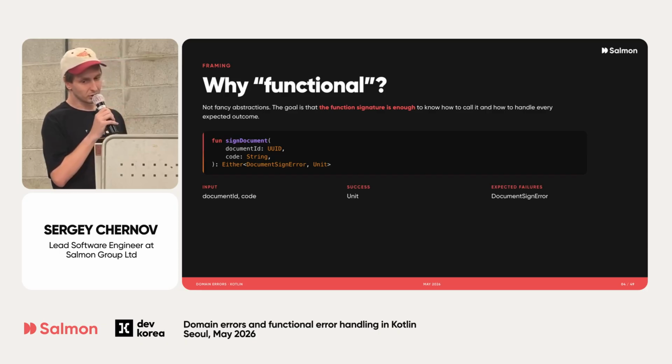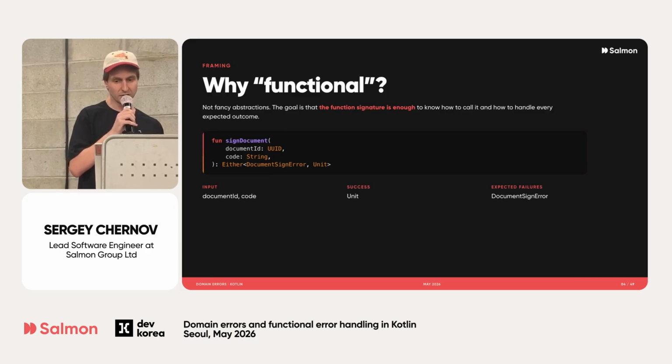We won't talk about Either here; we will come back to it later. But for now, we want our method contracts, our class contracts and interfaces, to tell what will happen when we call the method, what to expect, and what to handle if it has any failures.